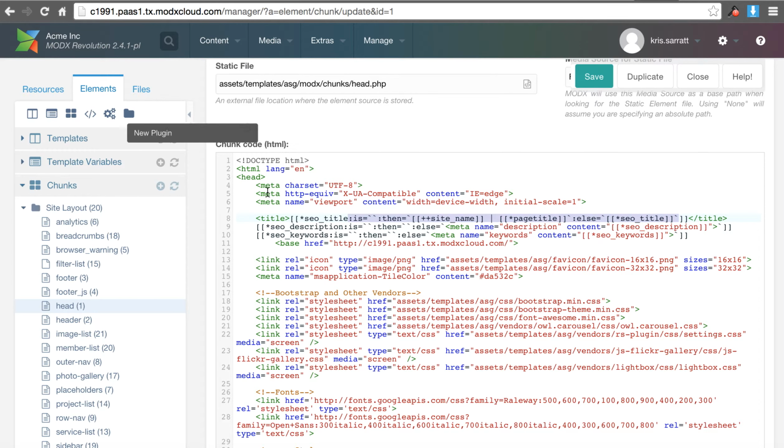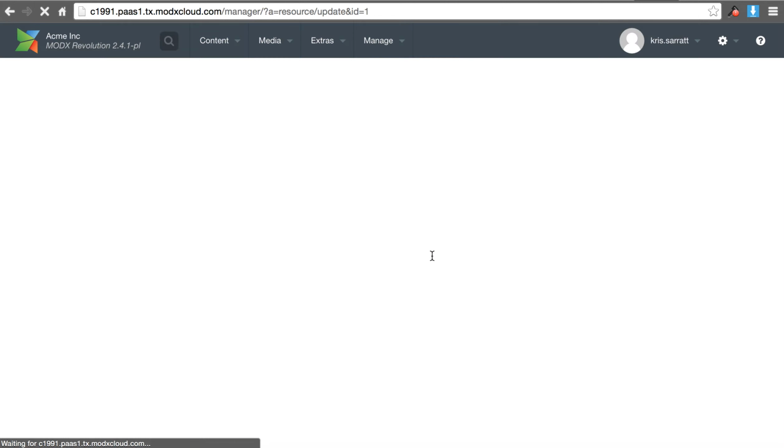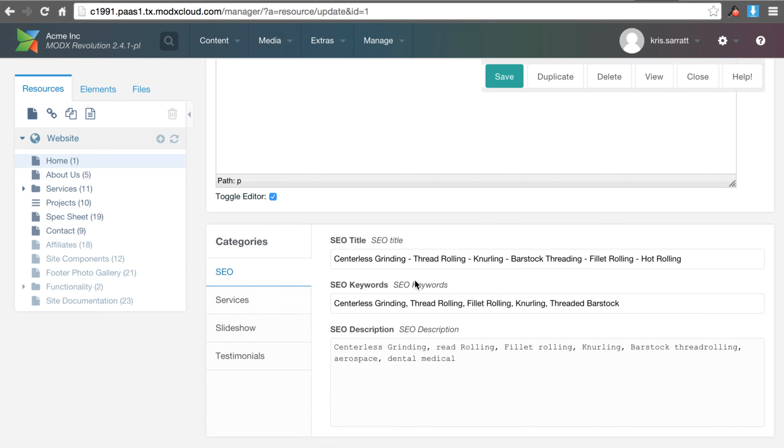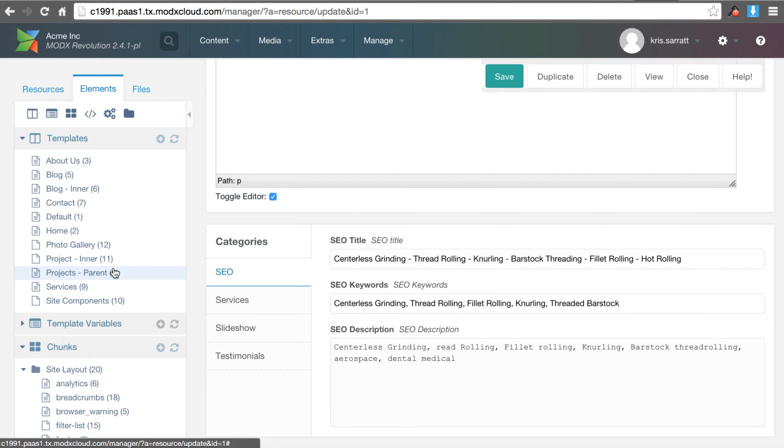And if I were to want to add an SEO title on the home page, I would scroll down to the SEO section, and I would enter that here. Wherever I put content for SEO title, it will be populating that template variable. So I've gone through, so far, our templates, and those are all set up in here, template variables, chunks, and snippets. So in a nutshell, that covers the basic setup.